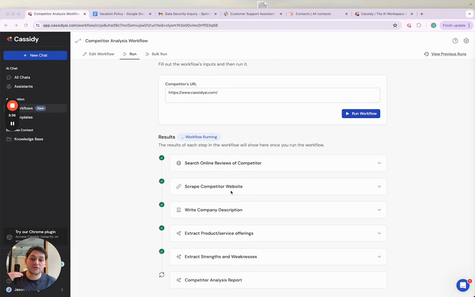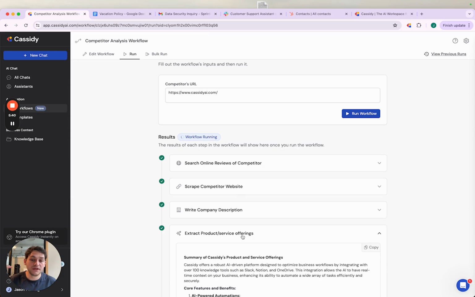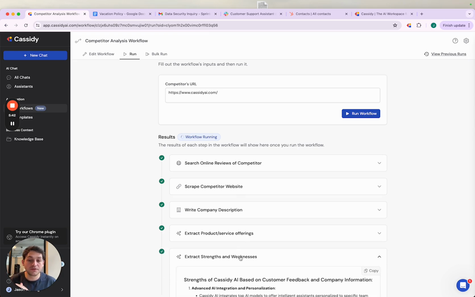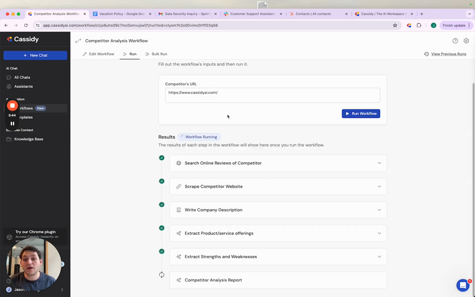And you can see it starts going through every step of this workflow. It scraped our website. It wrote the description of the company. It wrote up the product and services. It wrote up the strengths and weaknesses. So every step in this workflow is run just from that one URL. So it can do all of that. Now that's actually just a basic workflow. You can do a lot more with these workflows.